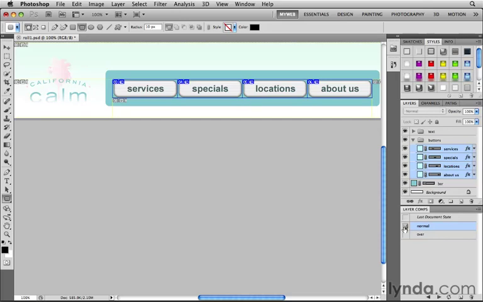So that's how to use the Layer Comps panel, along with layer styles, to create different looks for a set of rollover buttons in their normal state and their overstate. And if I wanted, I could add some other states as well, like a down state in another layer comp, or an out state in yet another layer comp.